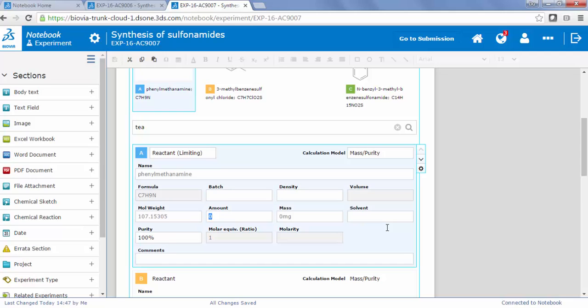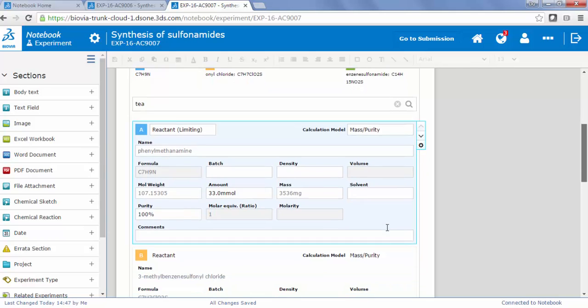So now we need to work out the quantities. The first compound here with the A, you can see it's the limiting reagent where it says reactant limiting up the top. You can from there select another compound to be the limiting reagent if you wished. So for the limiting reagent, we're going to put in a molar amount. You can choose to put in a mass or you can choose to put in a molar amount. We're using the mass purity calculation model at the top right, because this is a solid material.